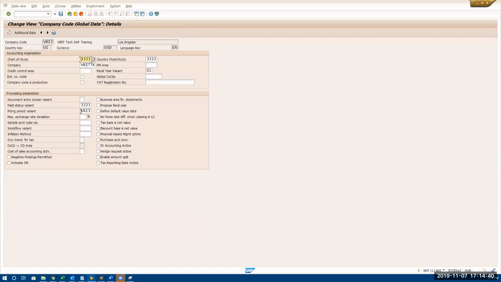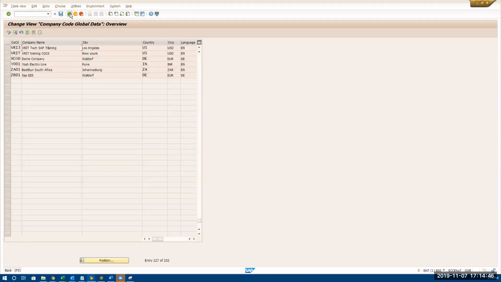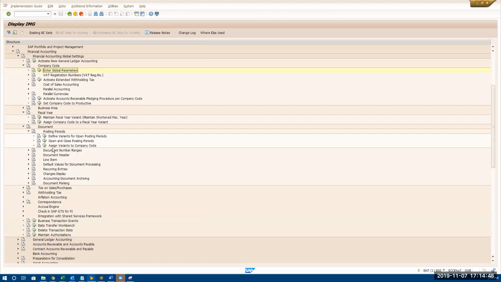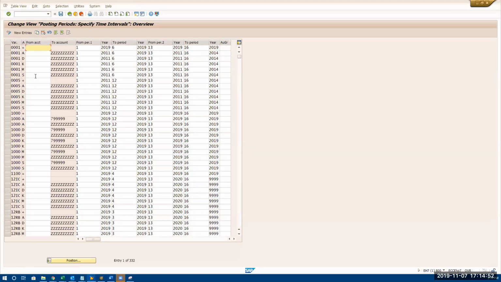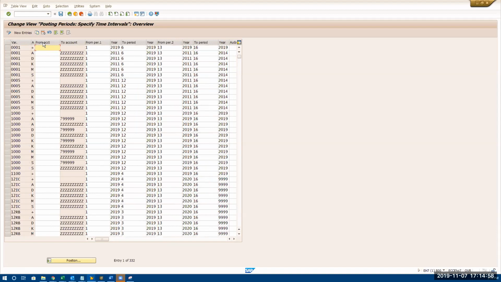See, the posting period is where it's changed. So I change the fiscal year variant. I change the posting period variant. Now, what does it do? How does it control? Okay, so let's go back to open and close posting periods. So this is where you look at this busy screen here. This is where people control how you want to post to GL accounts.